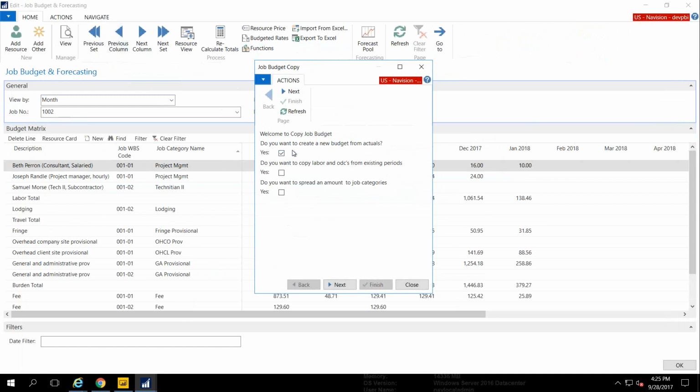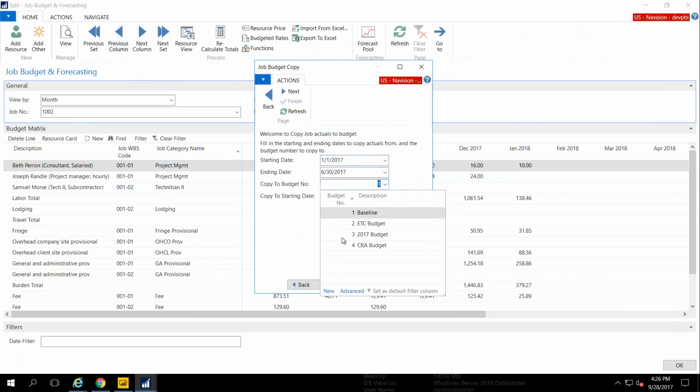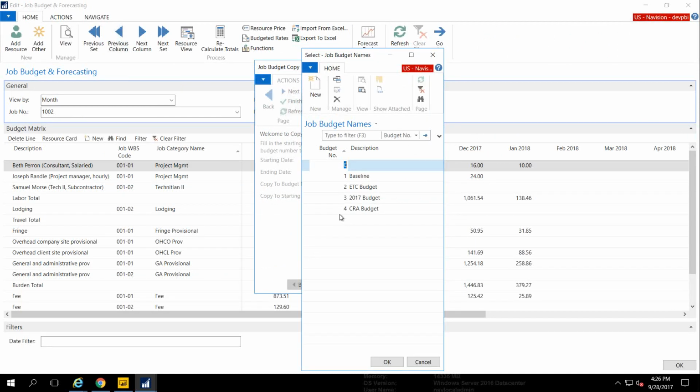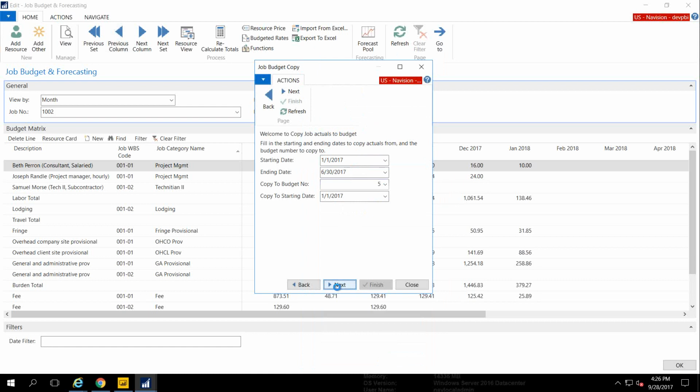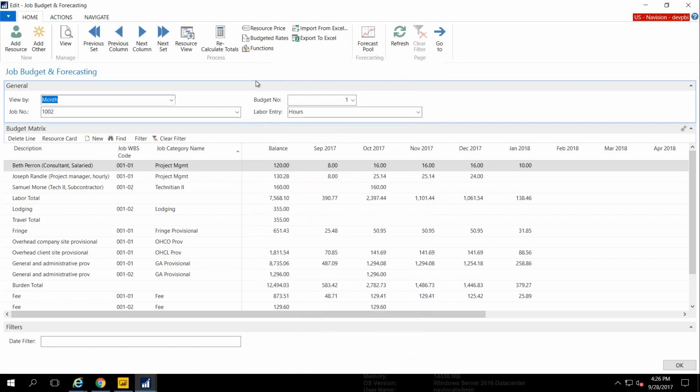So the idea would be if I wanted to look at a rolling budget, because I'm creating an ETC budget, I can tell the system I want to create that budget from actuals for a period. So I would just tell it the starting date is maybe 1/1 through 6/30, and I want to copy this budget to, let's create a new one. So I'm going to say budget 5 is my rolling forecast. And then this would just copy that budget out to budget 5. So now all of my actuals just got copied over to budget 5 there.